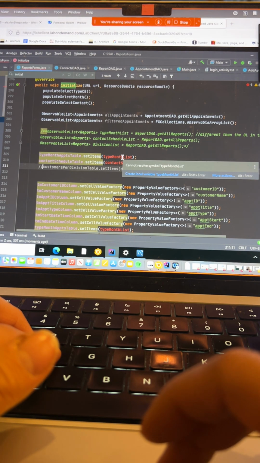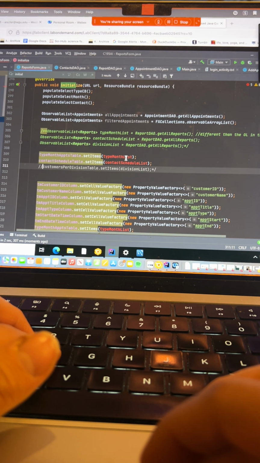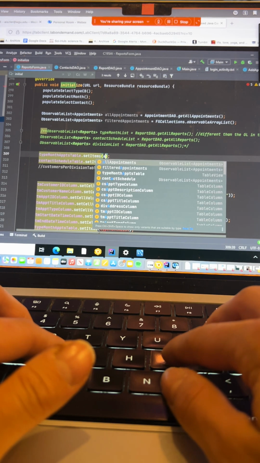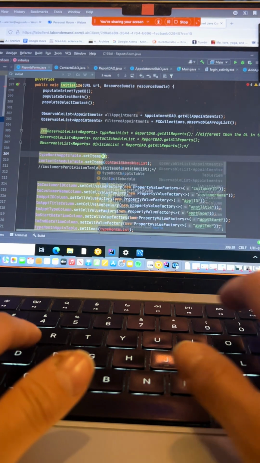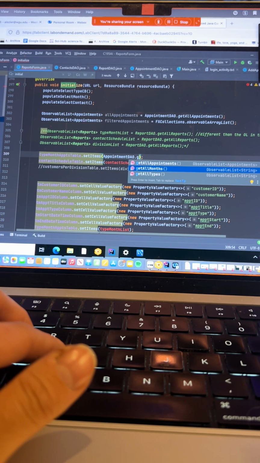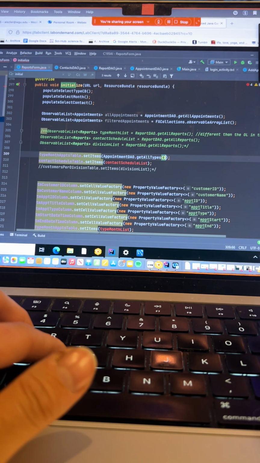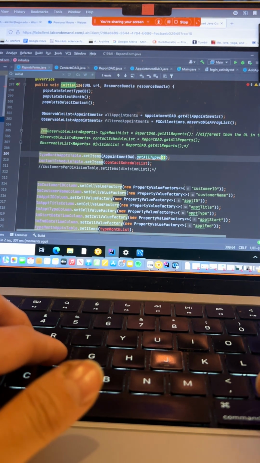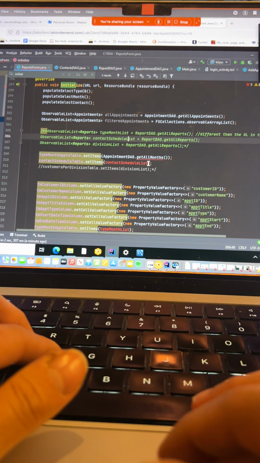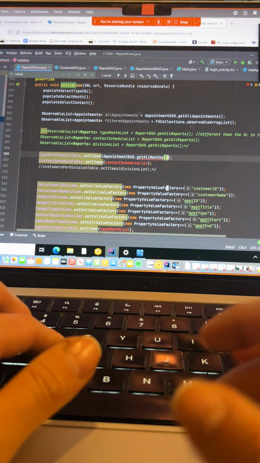And set items on line 309 will be appointment DAO dot get all types. First one is types, right? Or all months. Okay, sorry. First one is all months, and second one is, okay, and then this one's get all types. Oh, and then dot get all types.